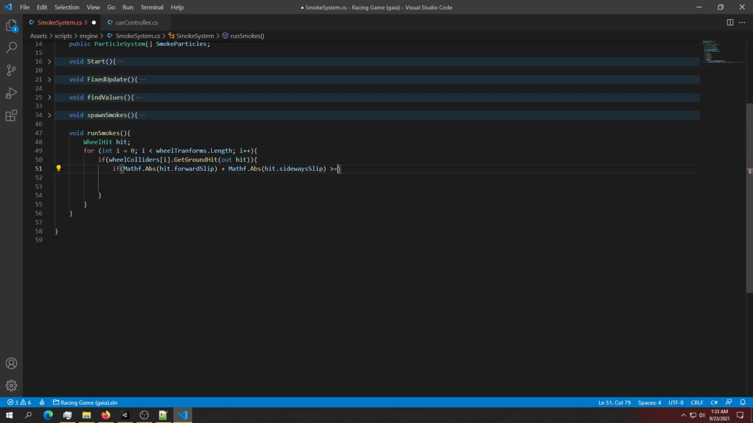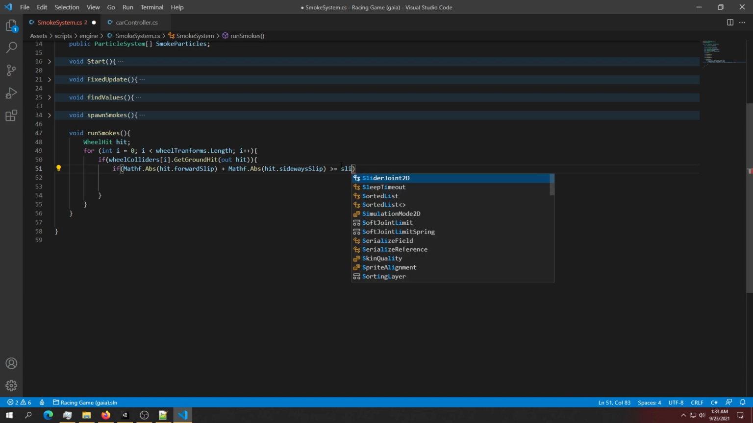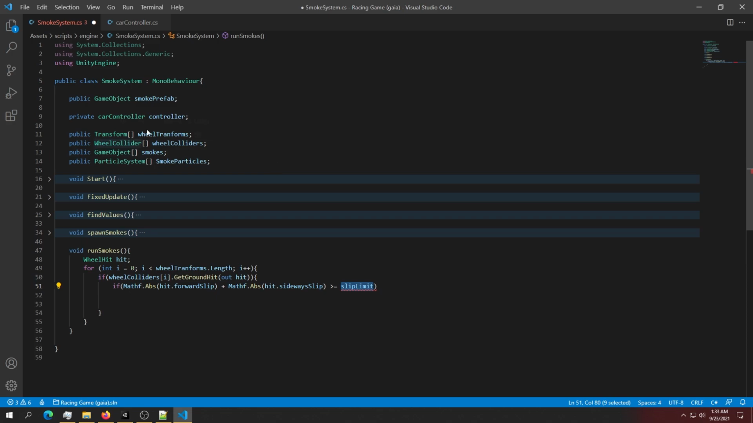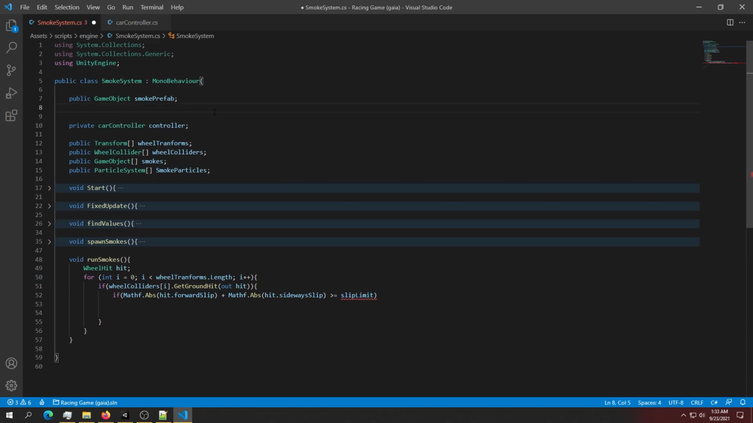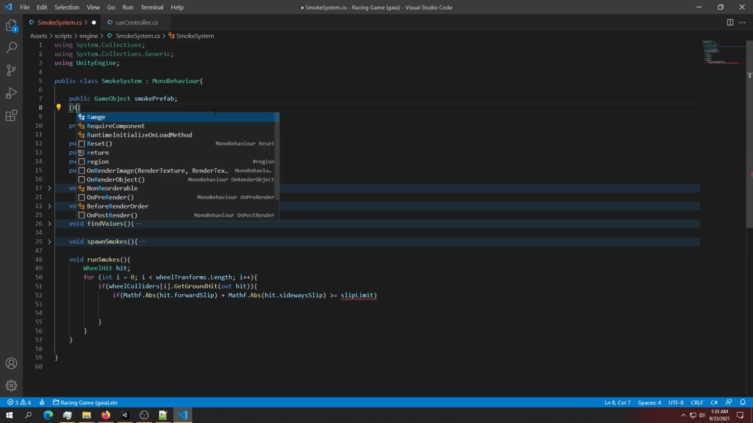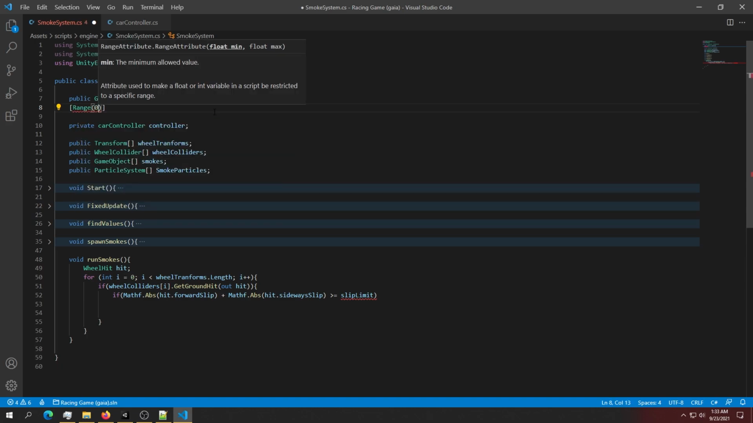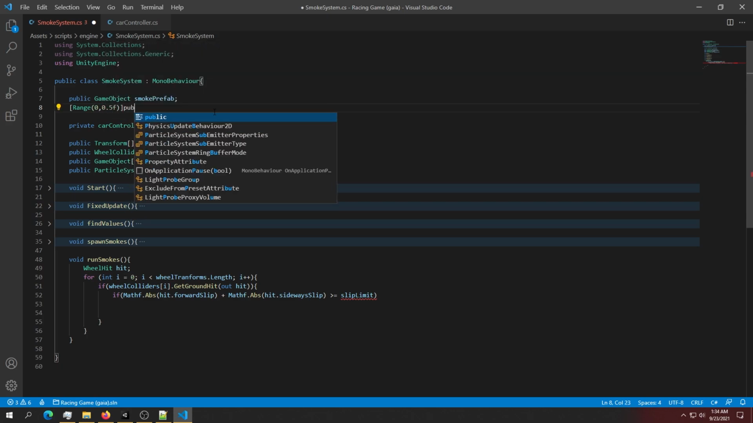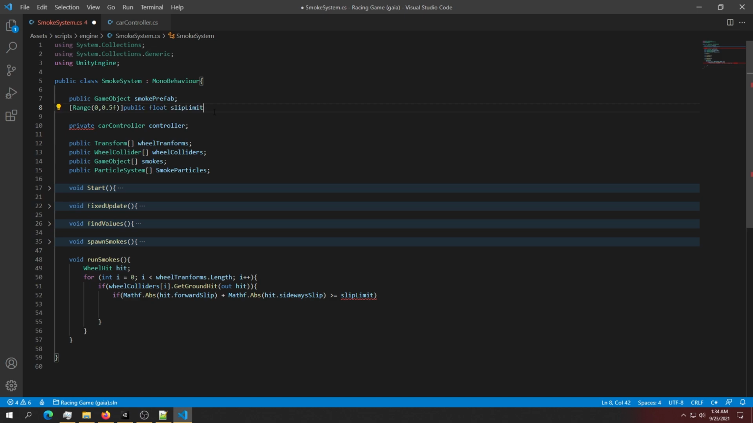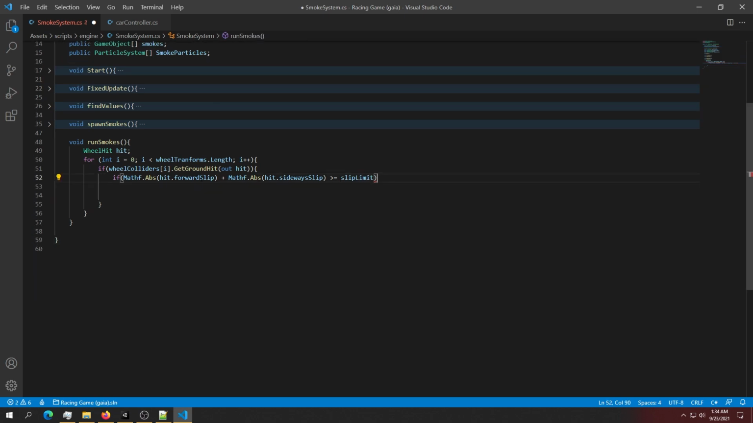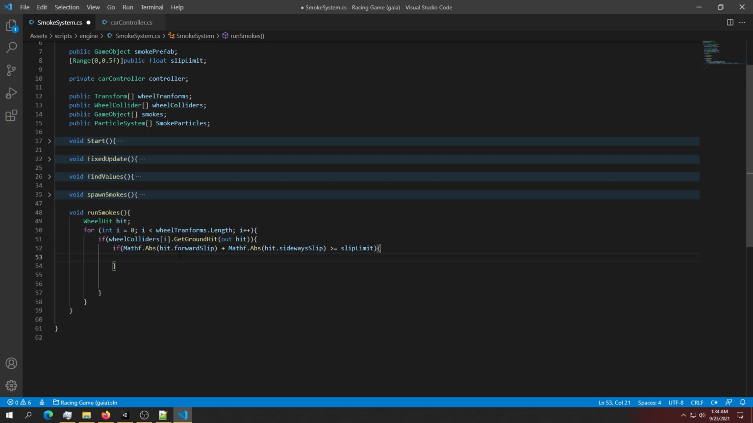So if that is bigger than or equal to 0.3 maybe, or actually let's not hard code this. Let's say slip limit. Let's create a value up here called slip limit. So let's create a range for that. Range, this will vary from 0 all the way over to 0.5 maybe. This is a public float slipLimit. Okay. Now, if this expression returns a true value, we want to play or pause these smokes.